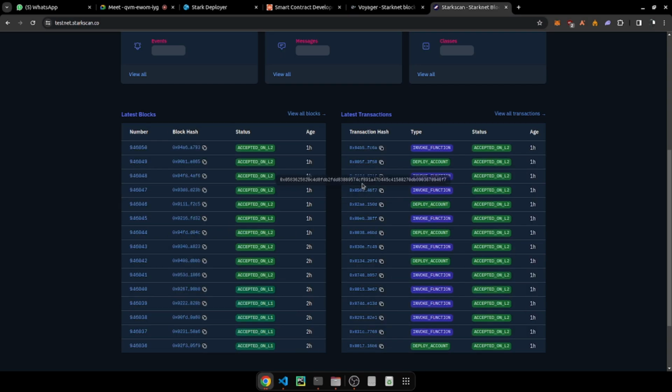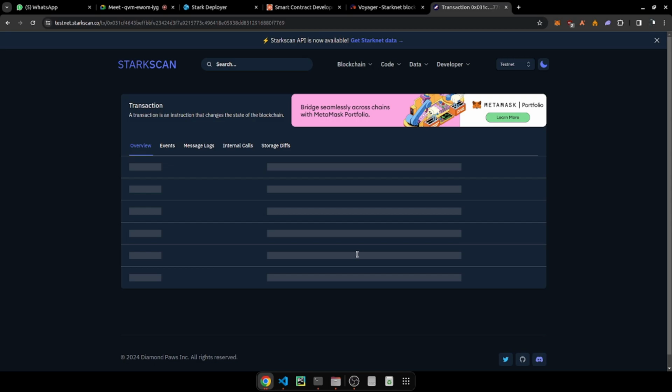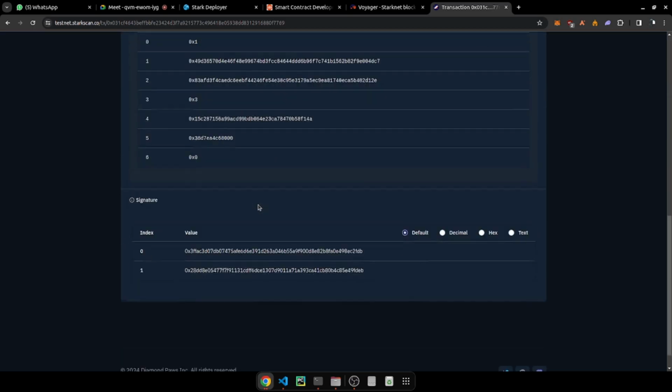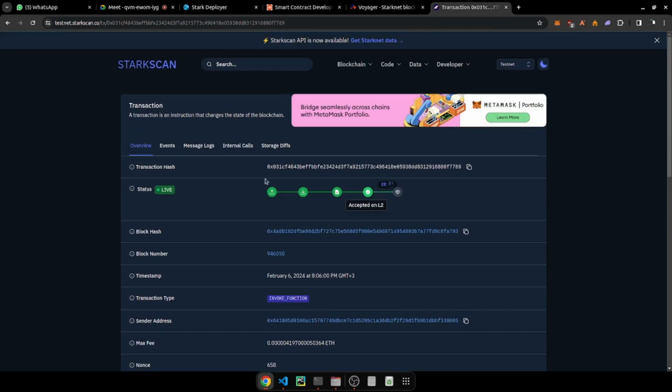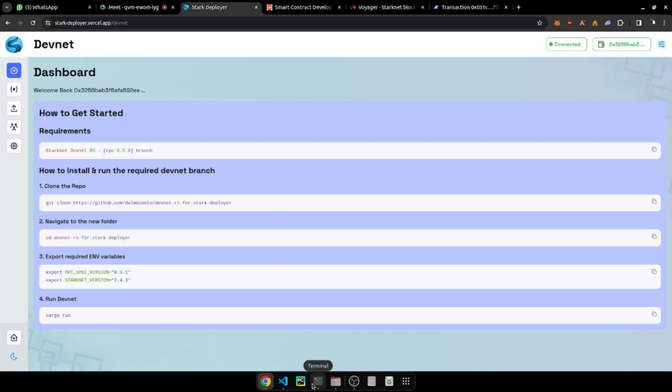I don't know whether I have a contract. Let's see. Is this deploy account? All these are sort of deploy account. Let's look at the invoke function and see whether there's a contract associated with this. Okay, we'll deploy ours and see whether there's a function associated with it. So let's see what we have.